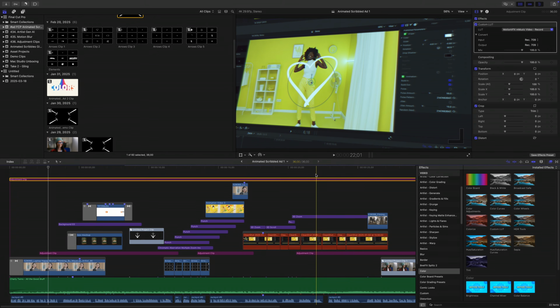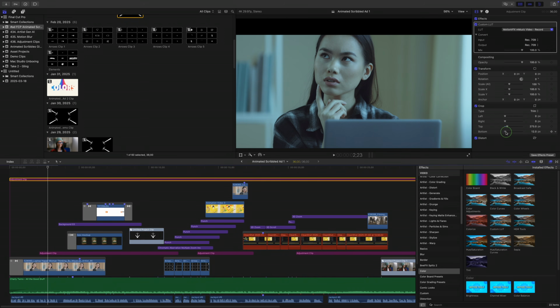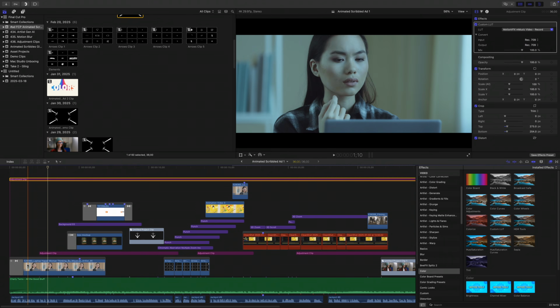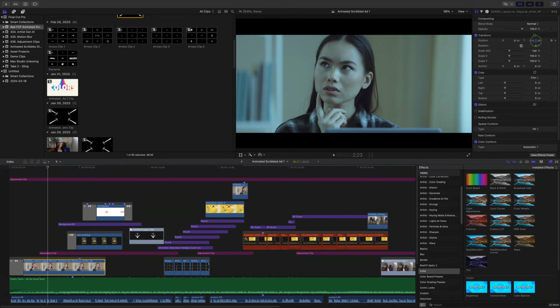This can also be used for built-in effects. I can go to my inspector window and apply a crop to the top and bottom of my adjustment clip to add a letterbox effect to my timeline. And since I'm cropping the adjustment clip and not the actual clips in my timeline, if I need to, I can adjust the position of my individual clips to make sure nothing important is cut off. This alone makes adjustment clips an essential tool, but there's so much more you can do with them.